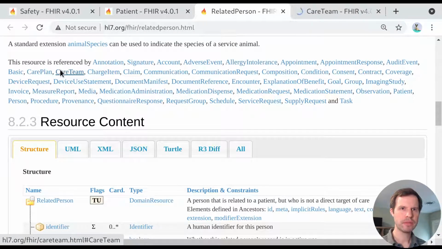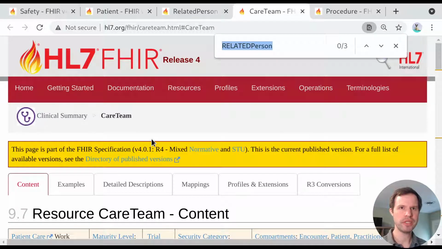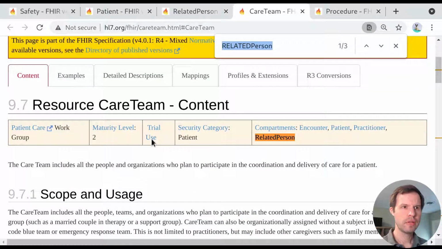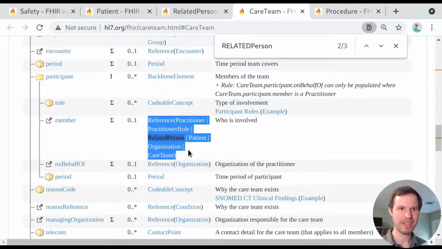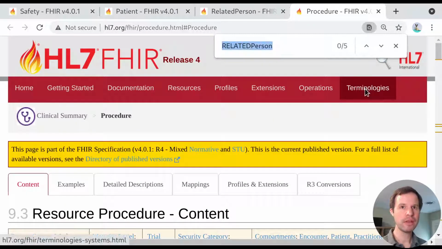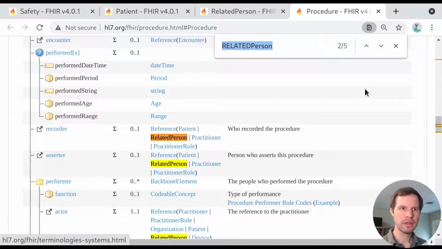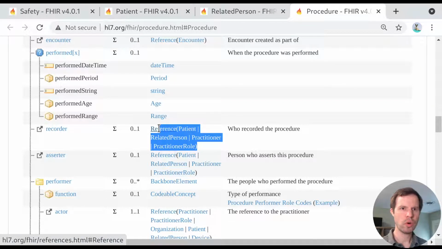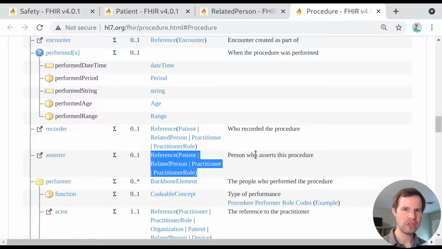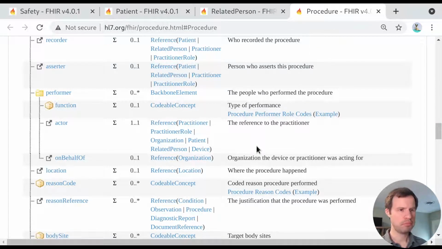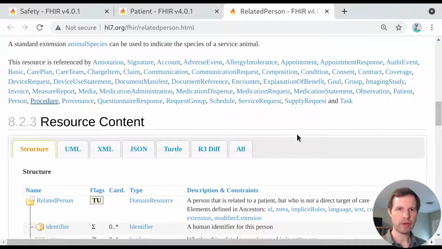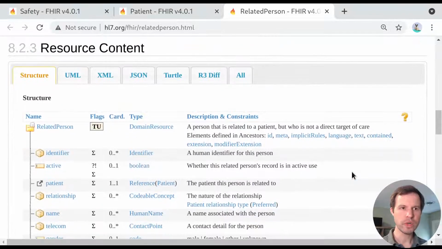Where else does this show up? Let's just take a look at care team and procedure. So for care team, we can see a related person shows up because they could be a member of your care team, alongside practitioners and patients and organizations and even other care teams that could be members. So that's an example. And a procedure shows up. We've got a related person who could have recorded a procedure or asserted that the procedure happened. Those are the main places. So it comes down to documentation, participation in different kinds of events or teams.